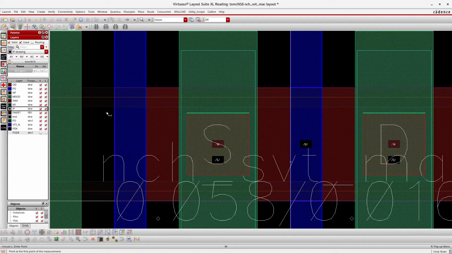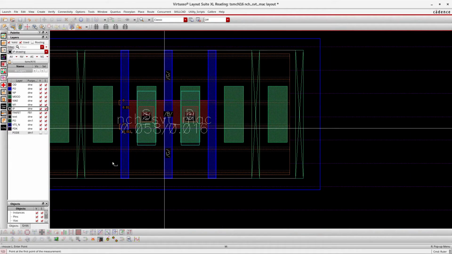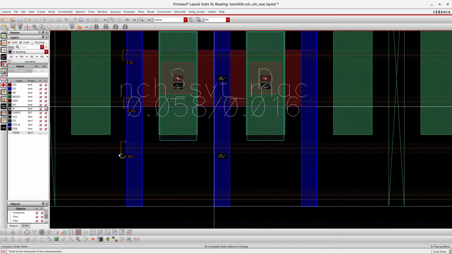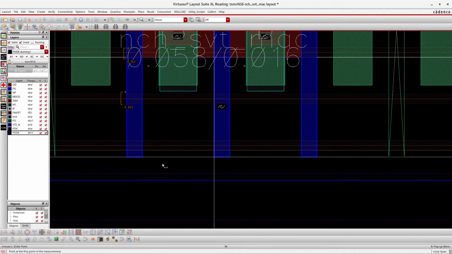So pod is where you want to disconnect the fin, because these fins are fabricated in continuous mode, as we discussed. If you want to disconnect this fin, we need to use this pod layer. The pod layer will be used to disconnect the fin. That's what we discussed in the previous slide.